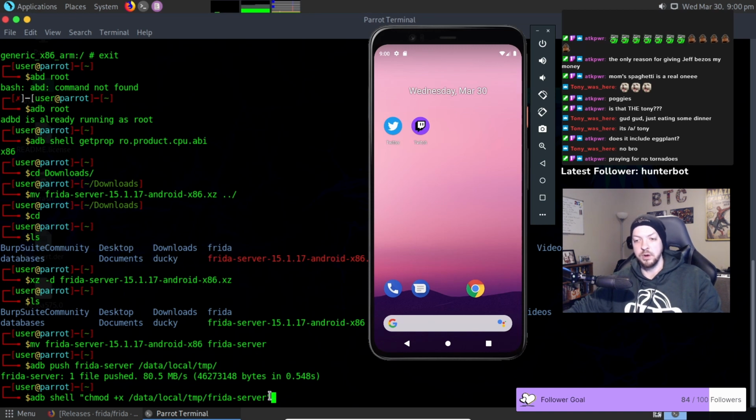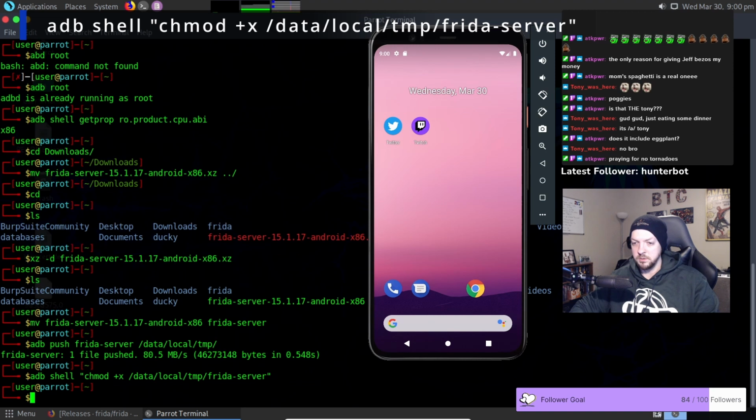That way you don't have to drop into a shell, run that command, and then back out of the shell and continue what you're doing. You can just, in one command, run that thing you need to do in the shell without having to go into the shell and then back out. So it's just a little convenience thing. But we're going to run that chmod command. So now that Frida server file should be executable.